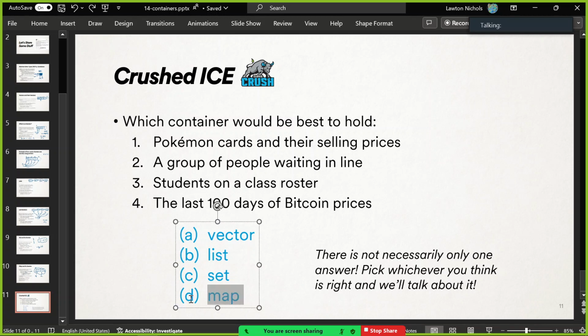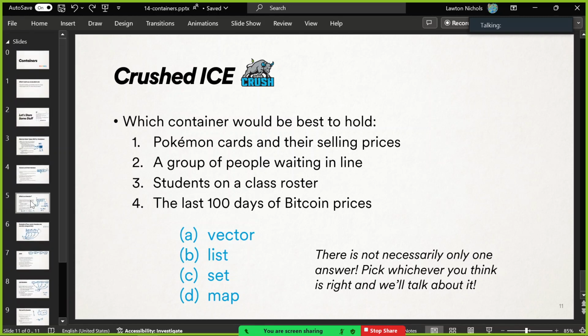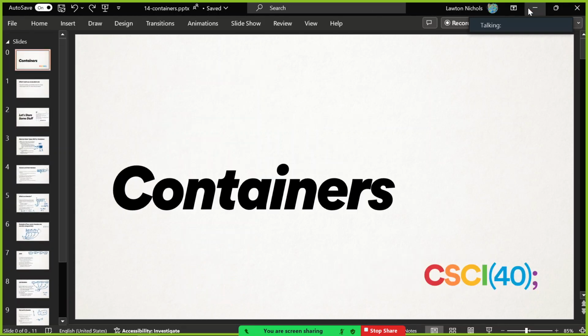So I might pick map or maybe vector. Those would be the ones that I might choose for that one. But again, it depends on what you have in your mind, what you're going to do with it. Any questions about that? There is no right answer, but does the thought make sense? All right, if we are happy with that, that's all of containers I want to talk about.